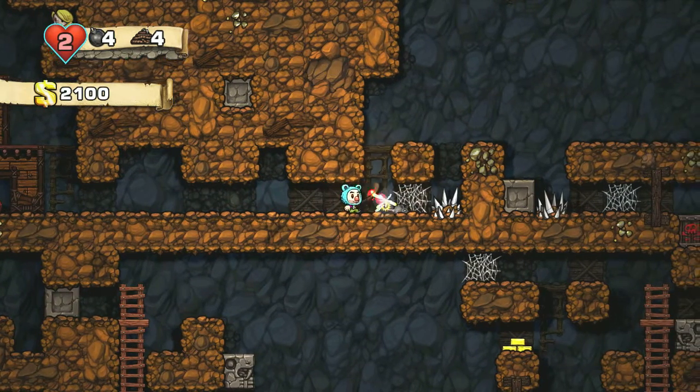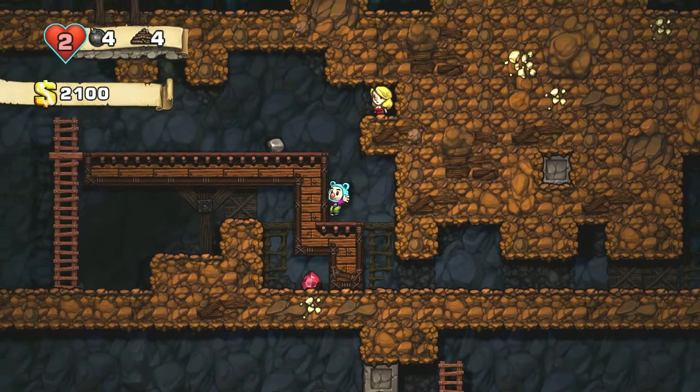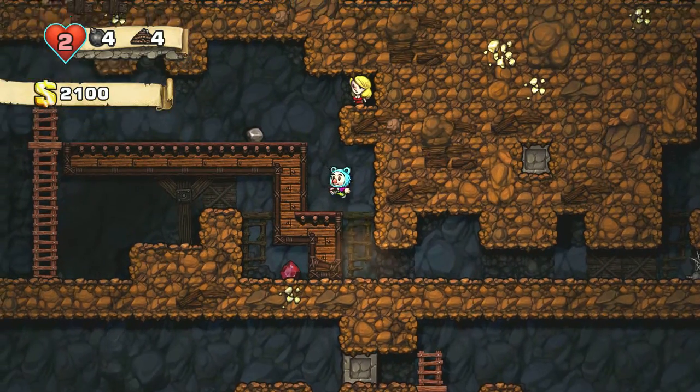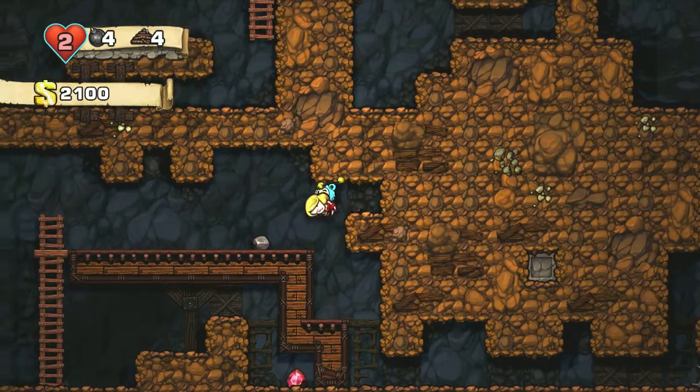The thing is there's this, oh man, 2 damage right off the bat. That's really not good. I'm paying attention. Come on, focus.